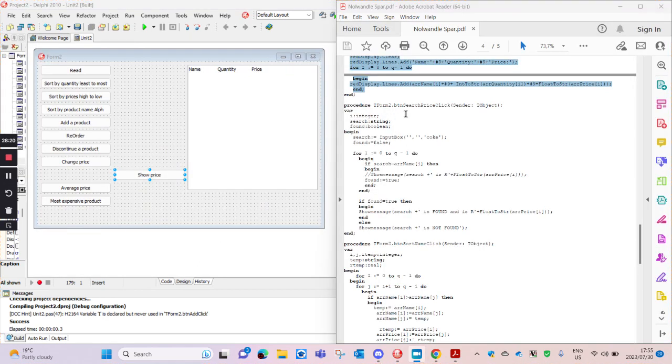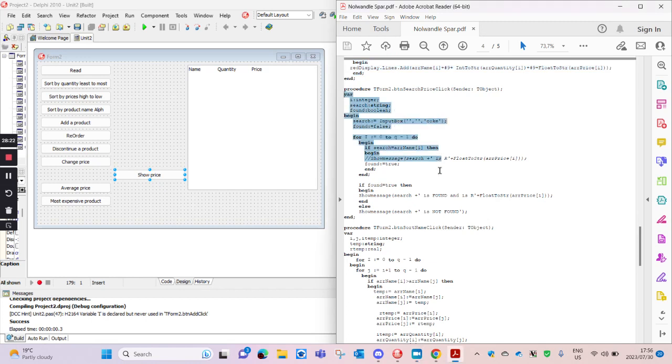All right, so with this one, let's look at how this search price works. Just going to use the code that I got.